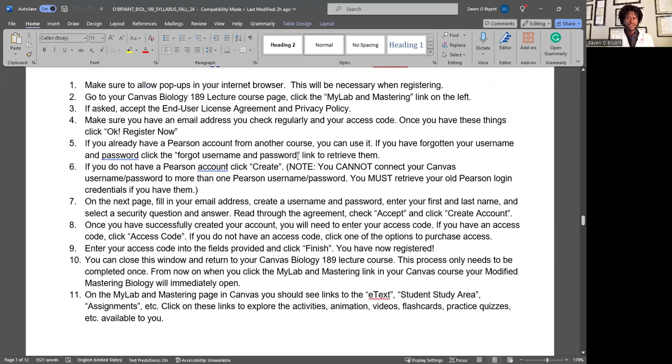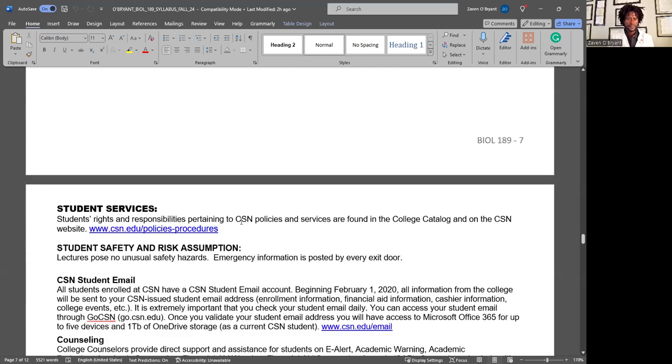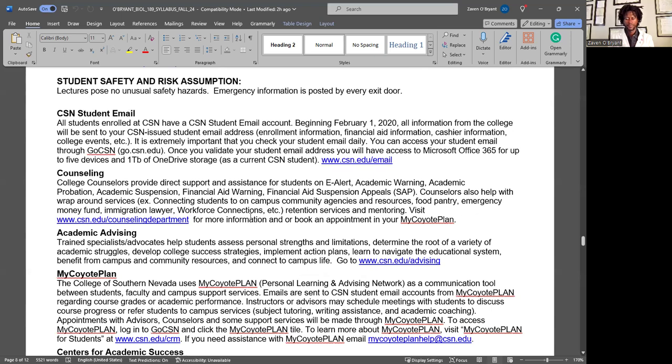This is information on how to get access to MyLab and Mastering, which is done exclusively through Canvas. And so you'll just click through these in order to gain access to Mastering MyLab. The rest of this information is basically the standard language for a syllabus.